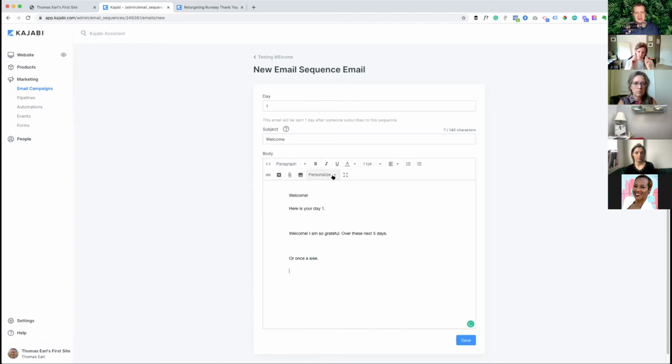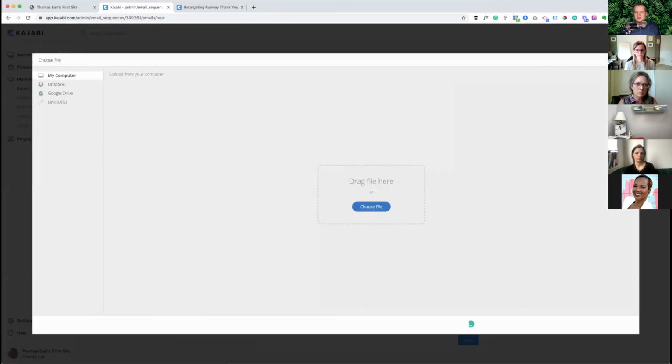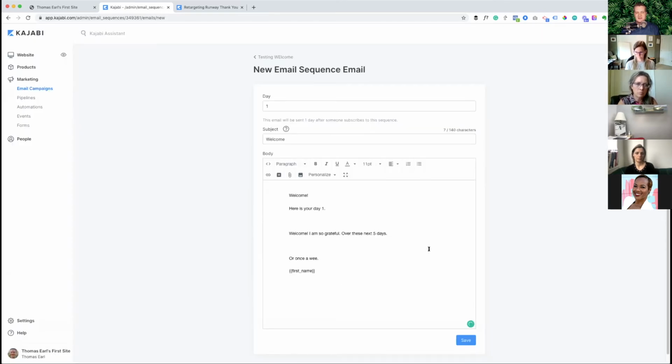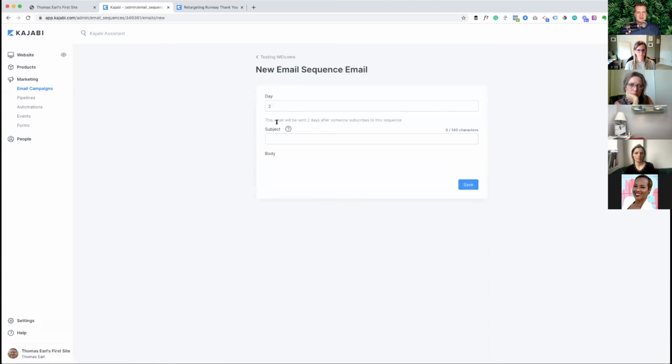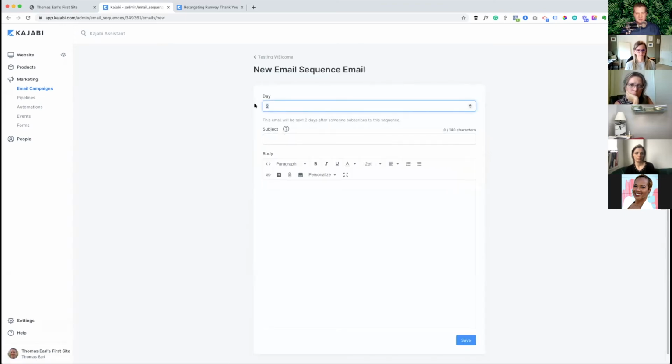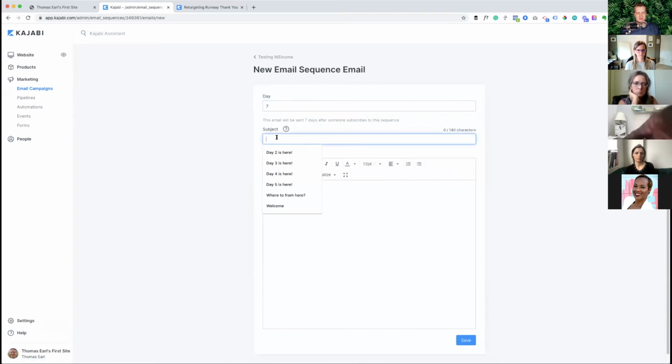And it's the same thing as all the other stuff for personalized. You do it like first name like that. Here's images. Upload your images. All of that kind of fun jazz. So we'll hit save. And then you add a new one if you want. So let's say you're doing, this is where you decide, let's say you're doing every week, week 2, something like that. Week 2, wahoo.